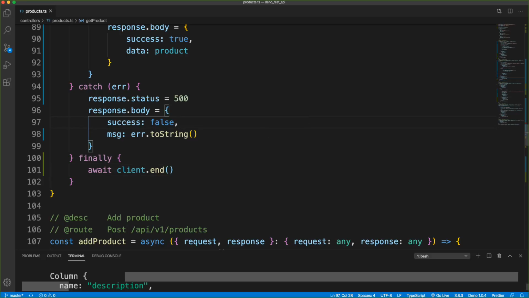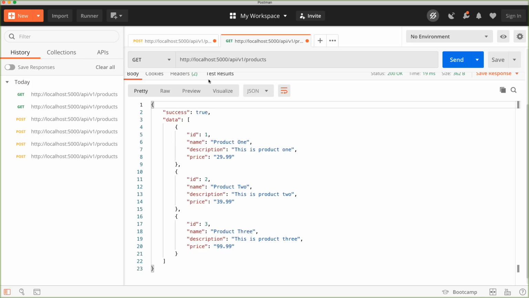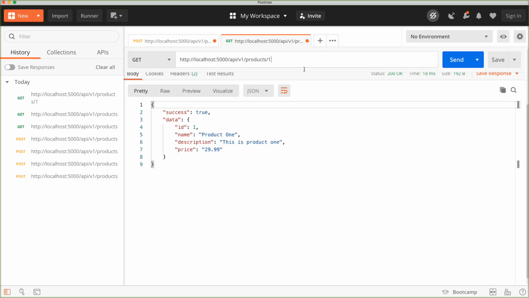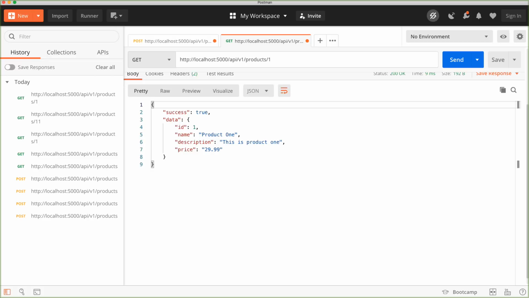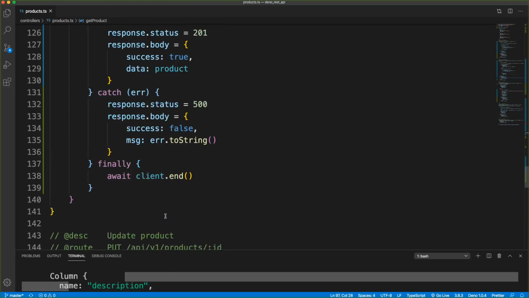So let's save this and let's try it out. If we go and we make a GET request to product/1, we get the first product. If we do /11, we know there isn't one. We get no product with the ID of 11. Okay, so that's working good. So now we can add, we can get all of them, we can get a single product. Now let's move to the update.